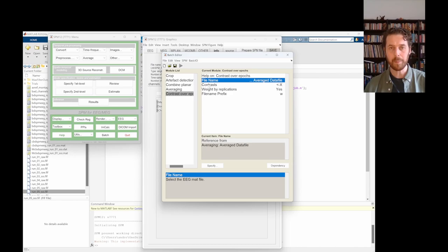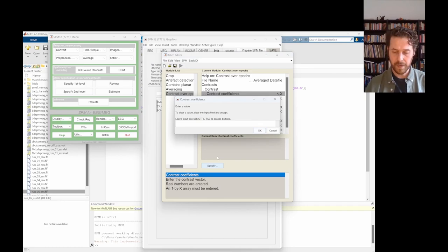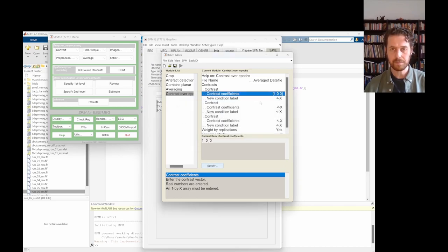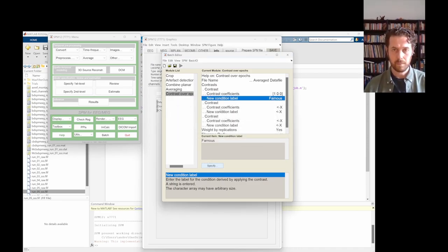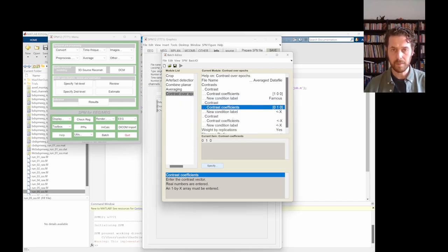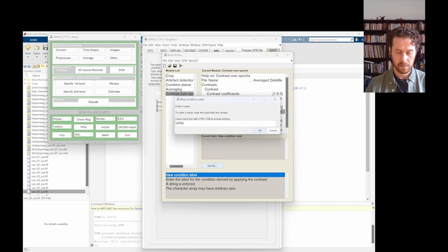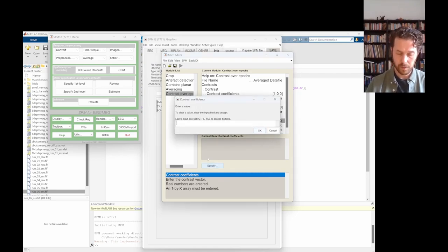But the first thing to do here is we're going to pass forward the three conditions independently, such that we have all the conditions and their contrasts all in one data set. So let's select a new contrast. I'm just going to do this three times. And then what we need to do now is provide it with a vector, with respect to our condition types. So 1 0 0 1 means that we're just selecting the famous faces. So we'll call this condition famous. And then we'll do 0 1 0, meaning that we're only passing forward the unfamiliar faces. And then the last one for this is to just select the scrambled faces.